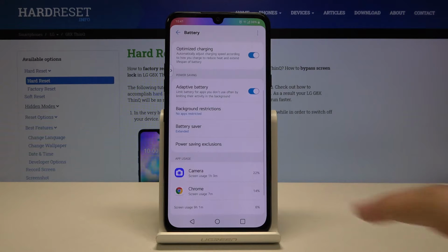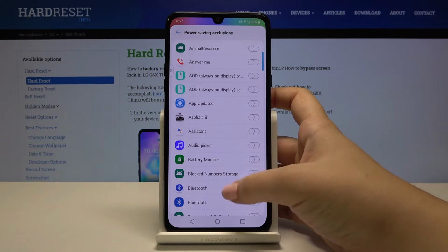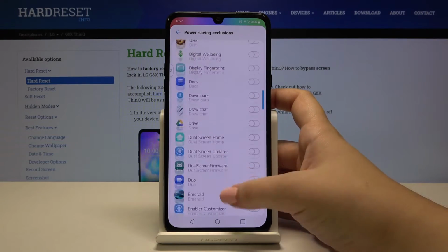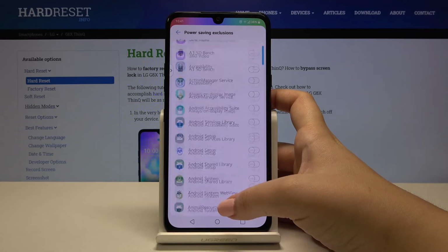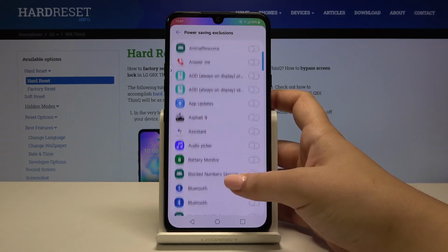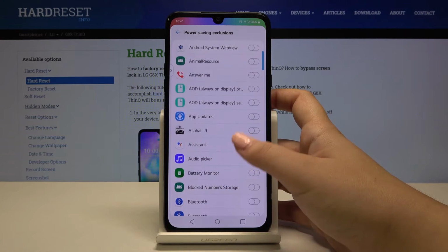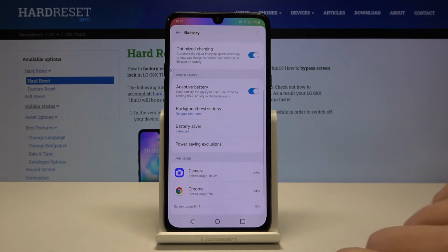Let me get back. And as you can see here, we've got power saving exclusions. So let's tap on it. And here you will be able to choose apps which will be announced even with power saving mode turned on. So to select the one you want to still receive any notifications, simply tap on the switcher right next to it. Let me get back.